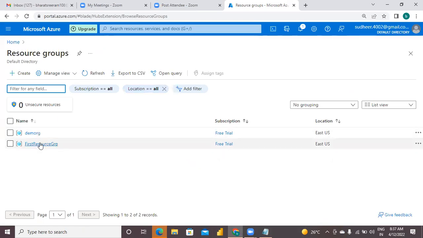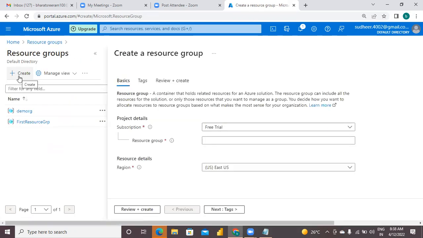I already have 2 resource groups. Suppose as a trainer, I am using these resource groups this way: for your batch one resource group, for the next batch another resource group, like that. Got it? So these are the resource groups created previously. I want to create my own resource group for your batch. Just click on create. It is asking for some details. First, subscription ID. My ID is here, free trial. And it asks for the resource group name. Suppose I am giving practice RG.